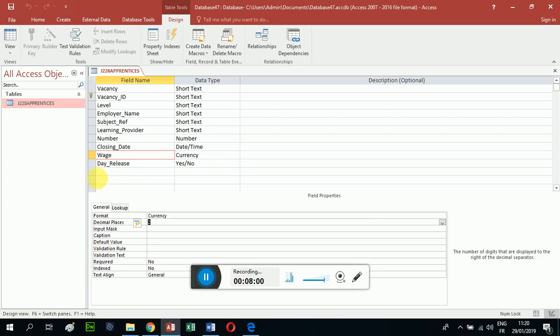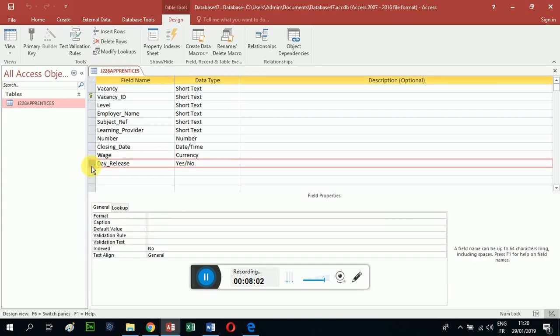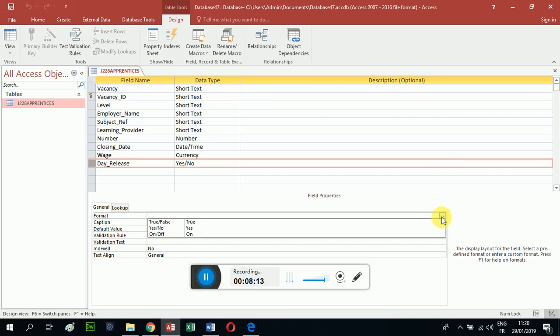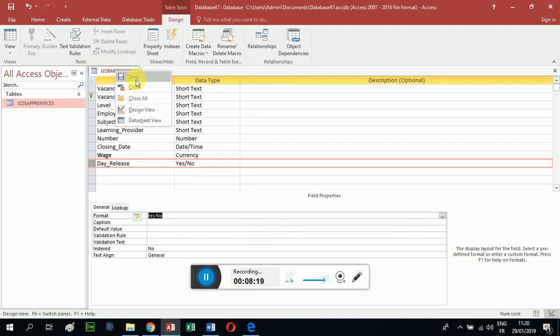Okay, last one I want is day release. Day release, data type yes, no. I want to make sure. So once again, I click on this bar here, get the drop down arrow here, and I want to set it to yes, no. That way I know for sure everything's going to be cool when I do that.